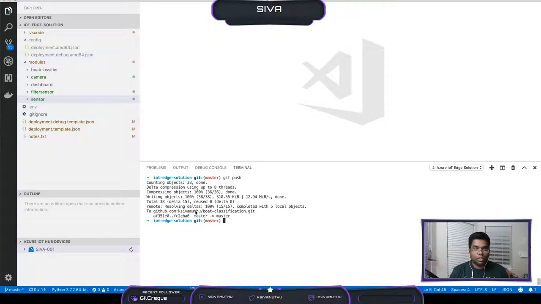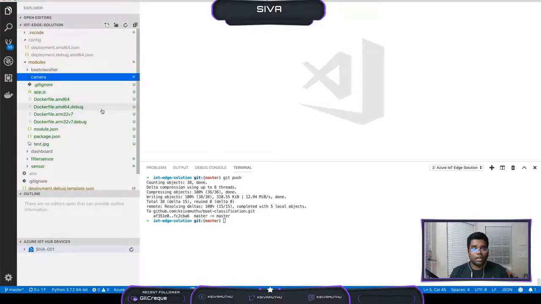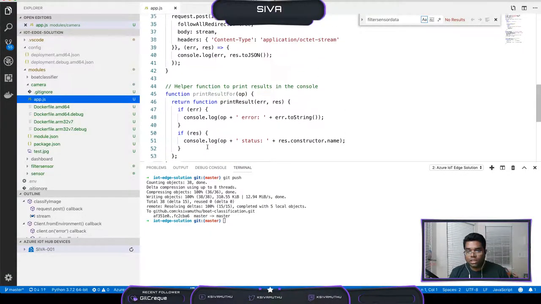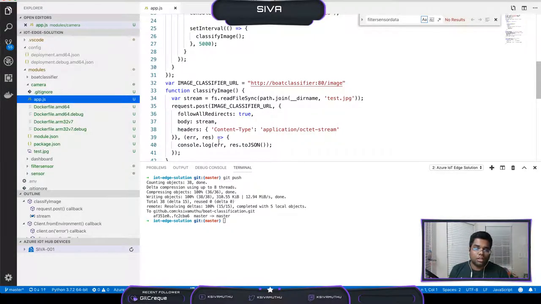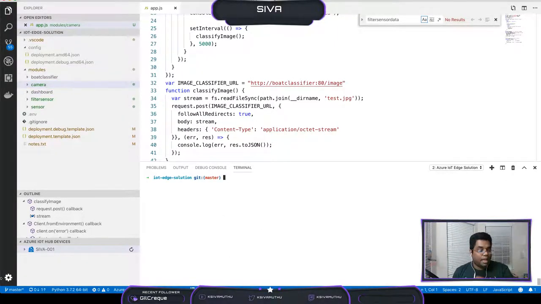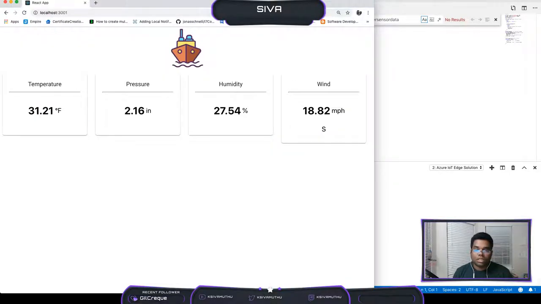Okay, now the next thing we need to do is properly parse the response JSON data here and send that to the IoT hub, right? So right now we have only the test image here. Now let's see how we can mount, or get some random boat image, right? So how to do that, random boat image?